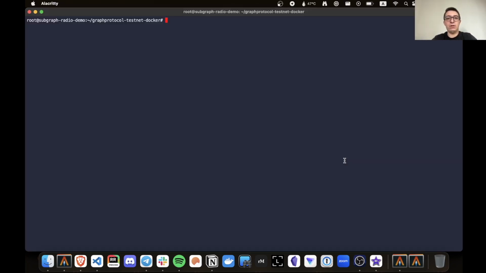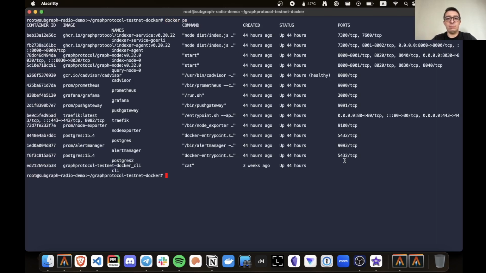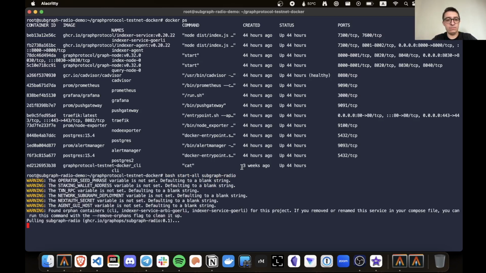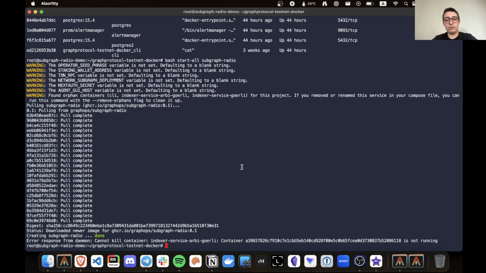Now, just before we jump onto the subgraph developer's point of view, let me show you. I'm running the essential stack of sticks with the Docker Compose stack because it will be the easiest for the demo. I'm going to start Subgraph Radio also, and for the different ways of running Subgraph Radio, you can refer to the main Subgraph Radio demo. So I'm going to do bash start all subgraph radio. Now that's started, and it's going to connect to the indexer management server.